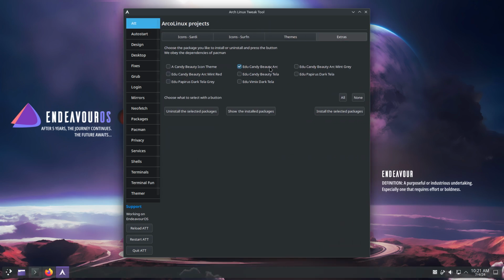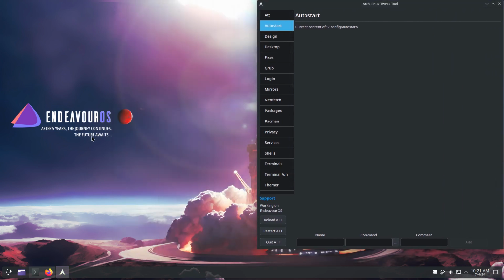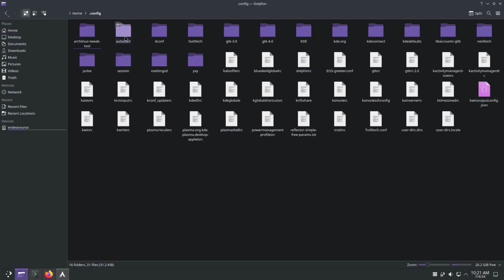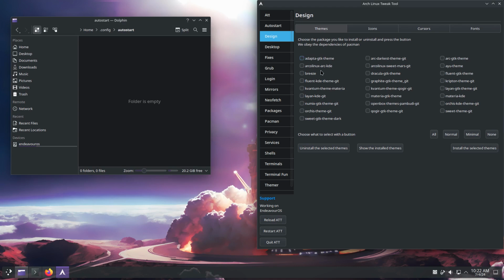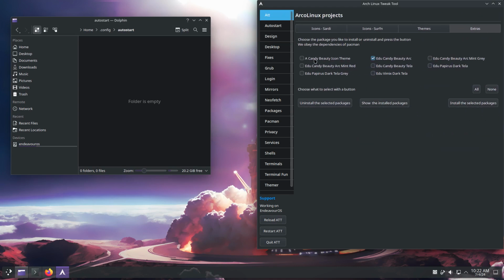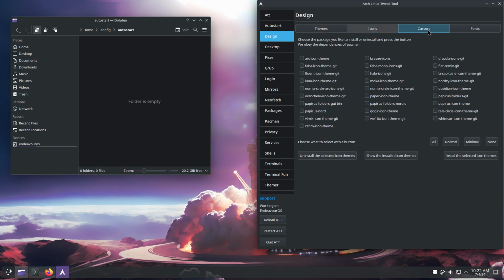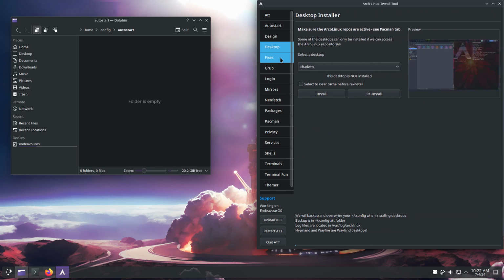That's here. Install more stuff. Autostart, nothing is autostarted. It's basically going to look in the .config autostart. Not sure if Plasma is actually autostarting anything there. Control H. So the config autostart is an empty folder. Design wise, we can do all kinds of things. This is ATT stuff, personal stuff. This is third-party stuff, not from us. Just click install, right? Icons, cursors, fonts. It's just the sudo pacman -S. So that's going to be good.